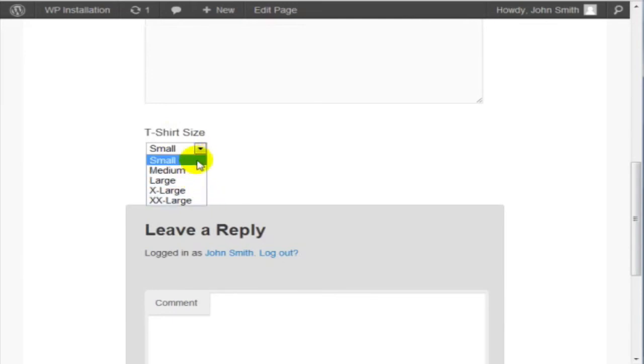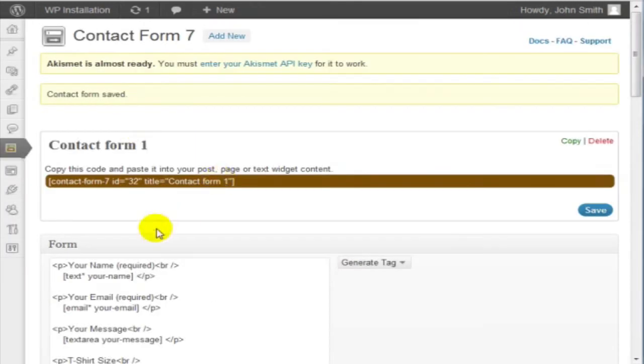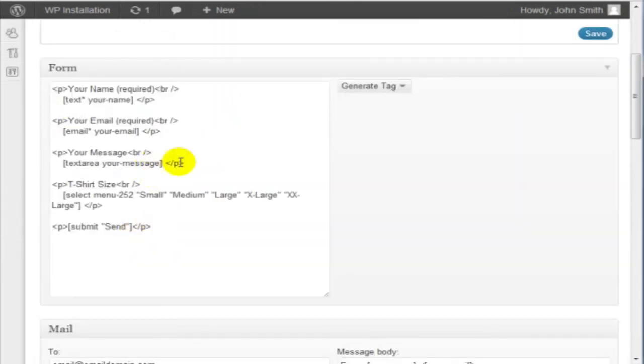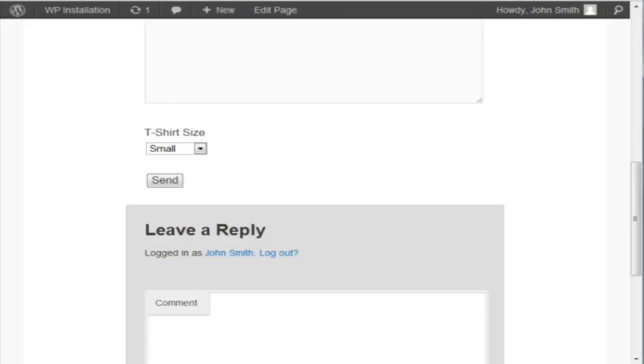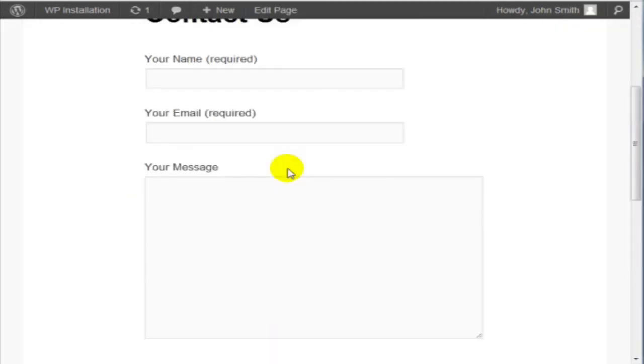So it's really that easy. It's about replicating this so that you don't need to know HTML code. And that's it. You can just further add more fields if you choose to do so and customize it further.